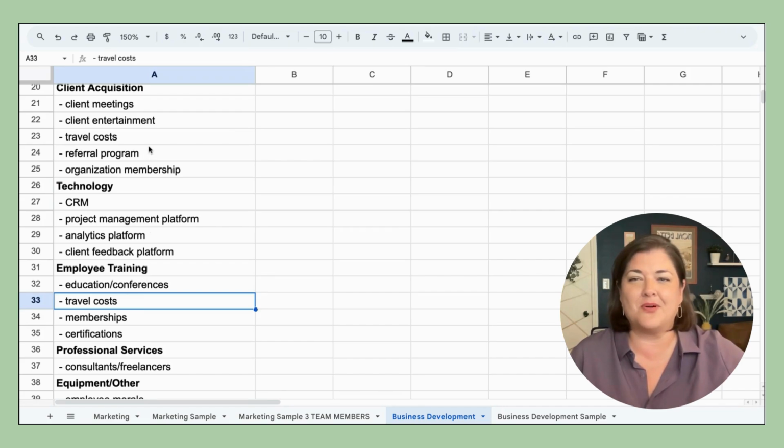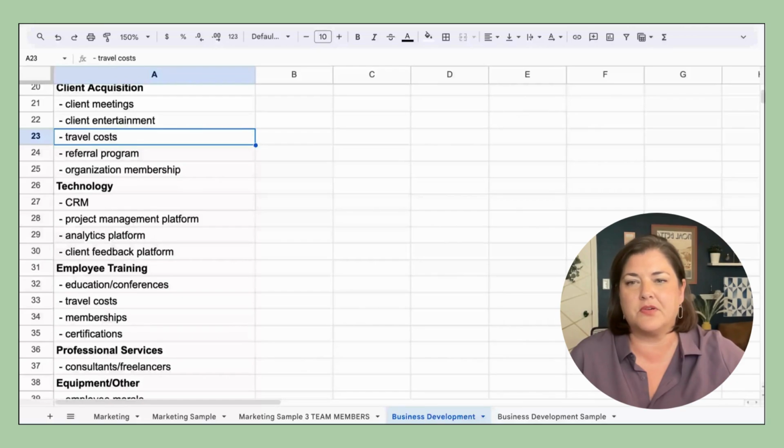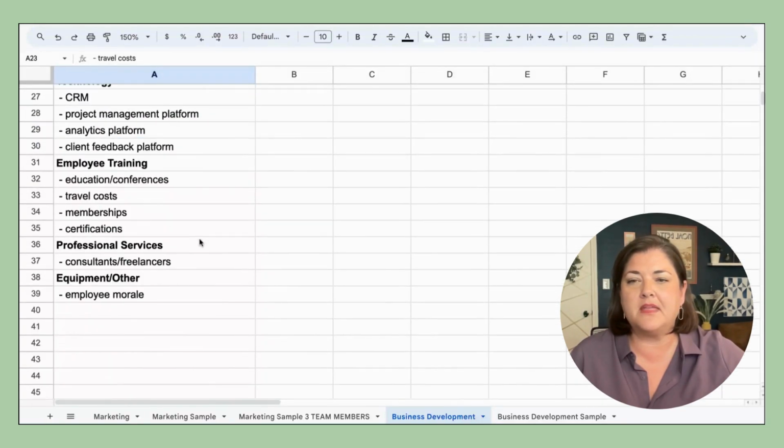You do account for it, but then you may have a lot more travel costs for client acquisition, and you want to make sure that you keep those two separate and that your finance team is accounting for those separately. And then again, if business development's using consultants and freelancers, you're going to account for that here. And again, big proponent of employee morale, making sure that you're putting that into your budget.